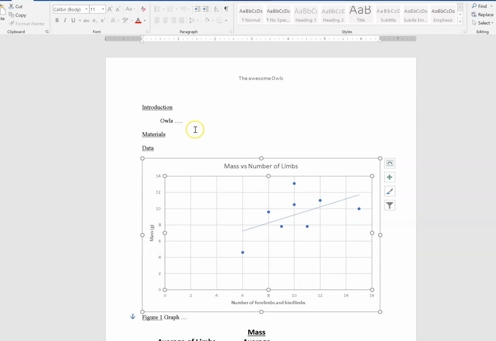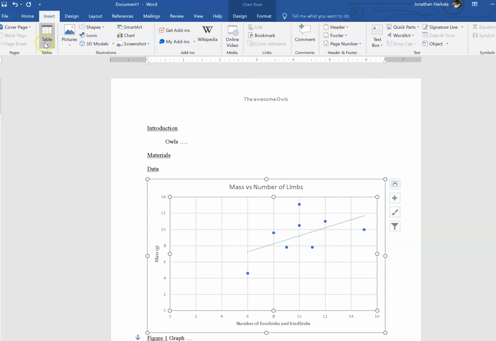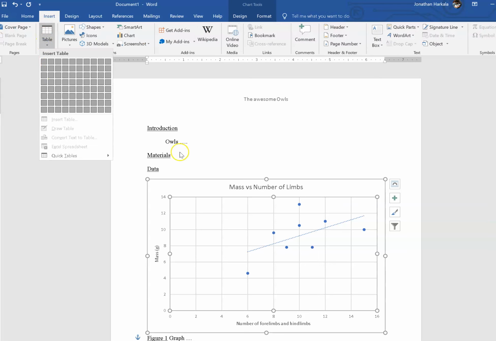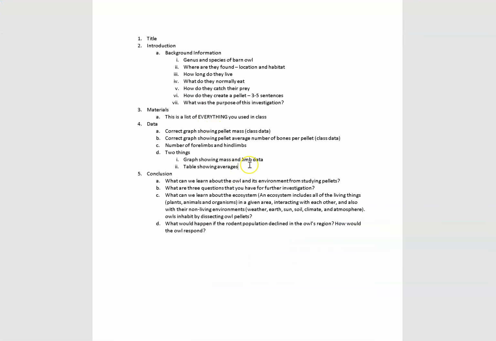If you don't like how that looks, you can also just insert a table in Word. Let me show you how to do that real quick. If you insert right here, you can see table, and you can insert a table and type in your data if you don't like how it looks. And I'll play around with how it looks. But that is that. And so after the data comes the conclusion. So you need to show me two things: the graph, which I just showed how to do, and the averages.